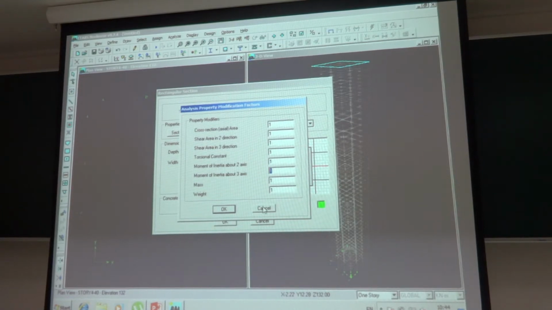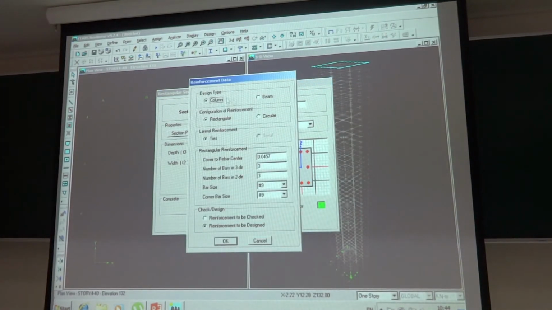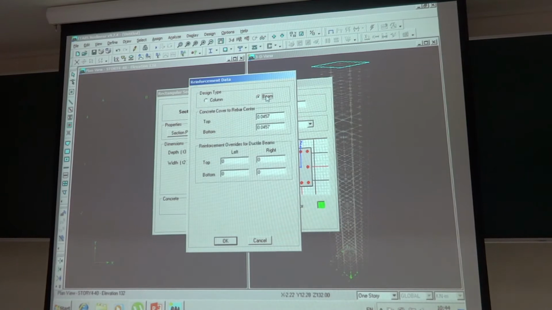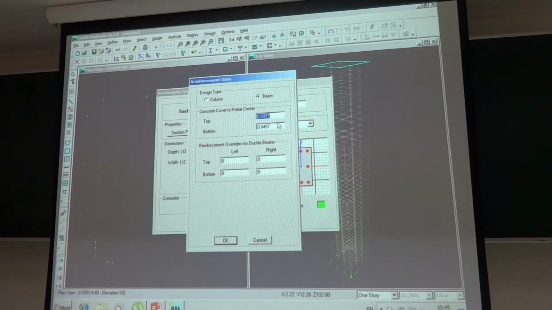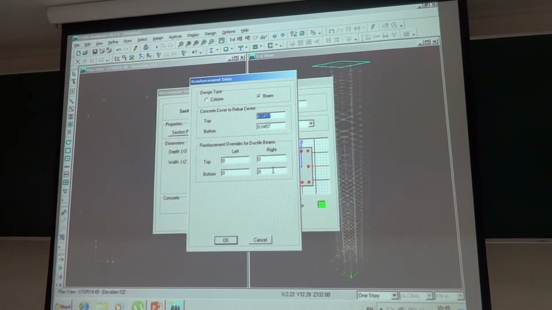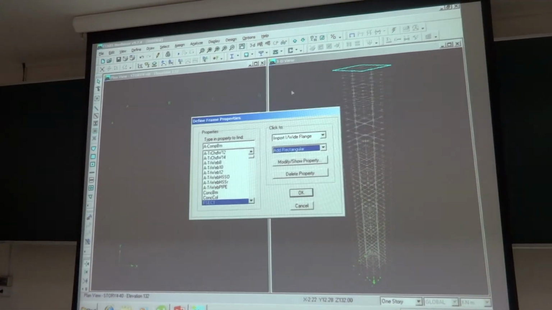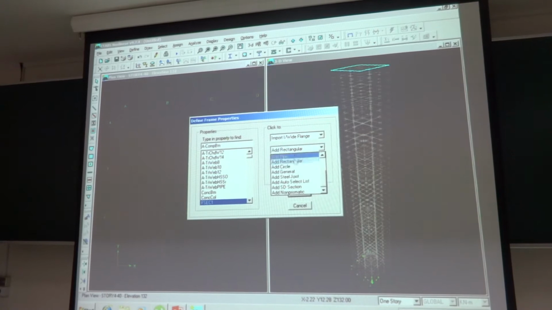So you have to specify these things in your frame definitions. For a beam, you have to change this one to design as beam, and specify the concrete cover to rebar center. This one you do not need to fill anything, this one is okay, 0, 0. This one is for nonlinear analysis. Okay, this is for beams.